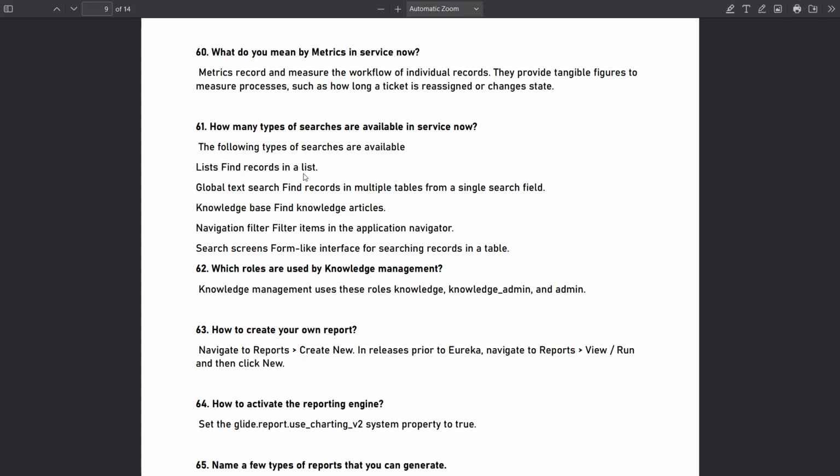61. How many types of searches are available in ServiceNow? The following types of searches are available. Lists: find records in a list. Global text search: find records in multiple tables from a single search field. Knowledge base: find knowledge articles. Navigation filter: filter items in the application navigator. Search screens: form-like interface for searching records in a table.